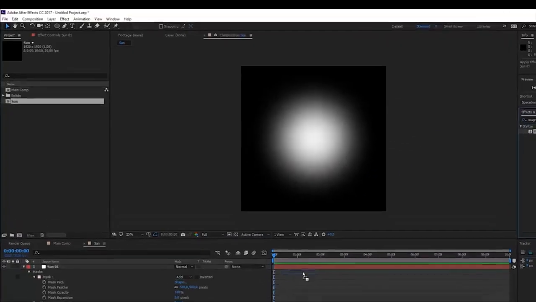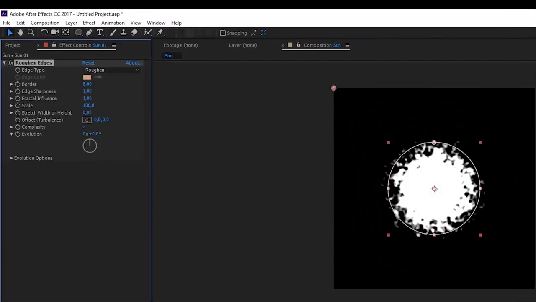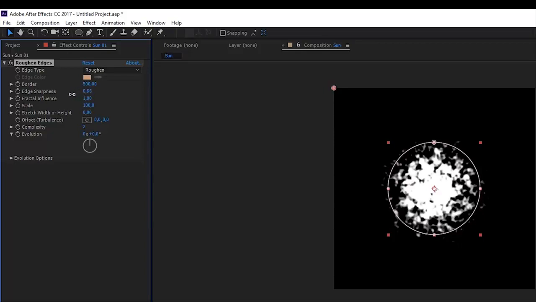You can use it for so many things, and you can apply this to your solid layer, and you will have something like this. So what we want to do here is play with the border, maybe change it to 500. And then for the sharpness on the edge, we're also going to take this down, maybe to 0.1.